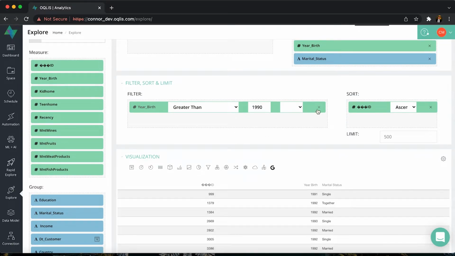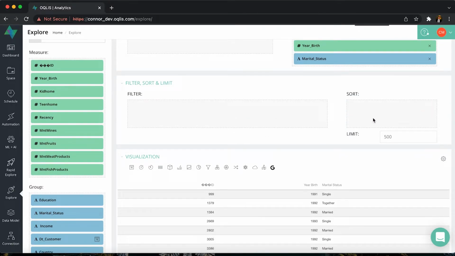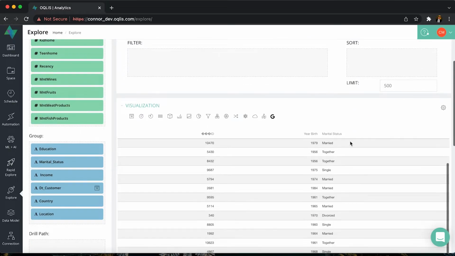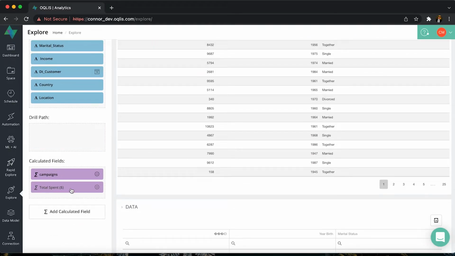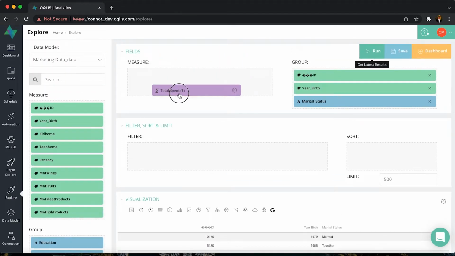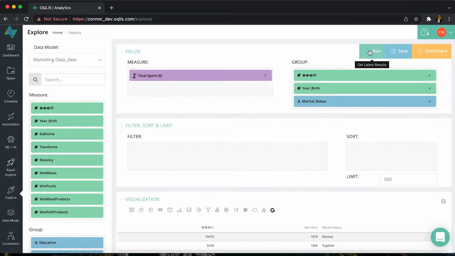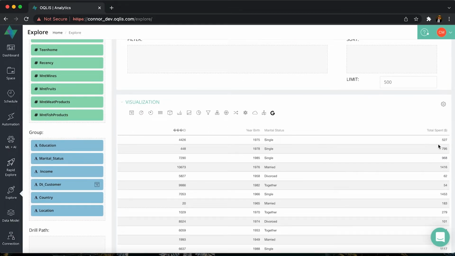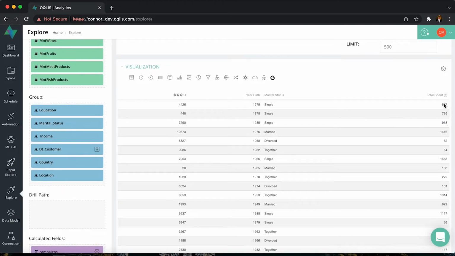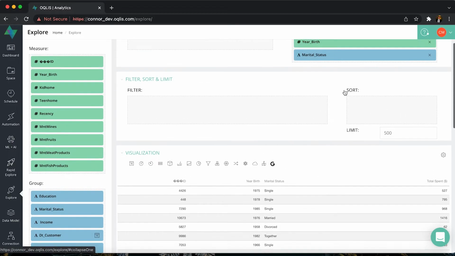Okay, so if you wanted to add a calculated field, for example, you would obviously create your calculated field down here. I've created one that calculates how much each user has spent in the last 2 years. And you're going to want to add this to the measure box. Only calculated fields will go in the measure box. Everything else can go in the group box. And you can see if we run this, our calculated field is then added onto the end, and we can see how much each of these customers spent in the last 2 years.